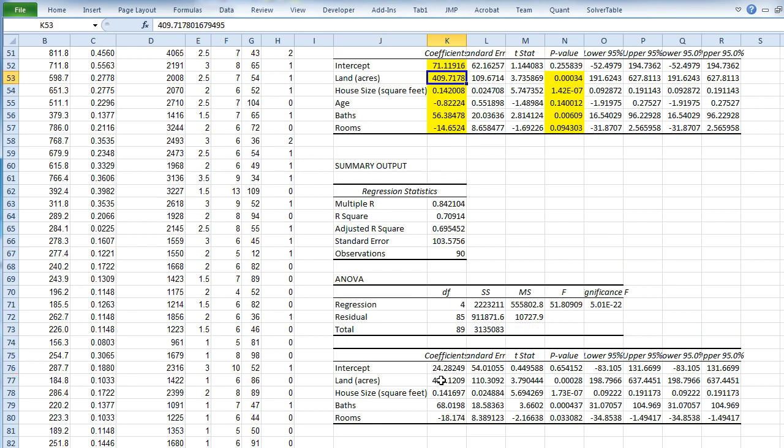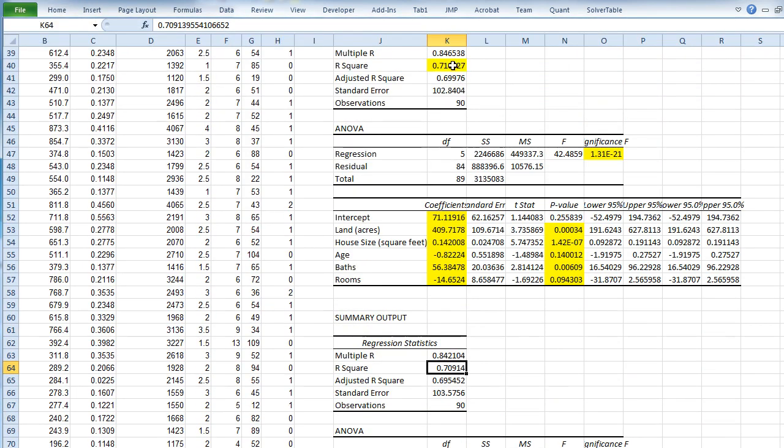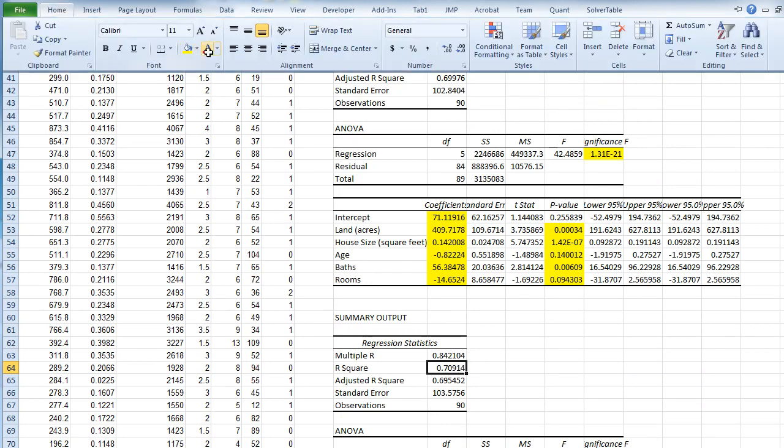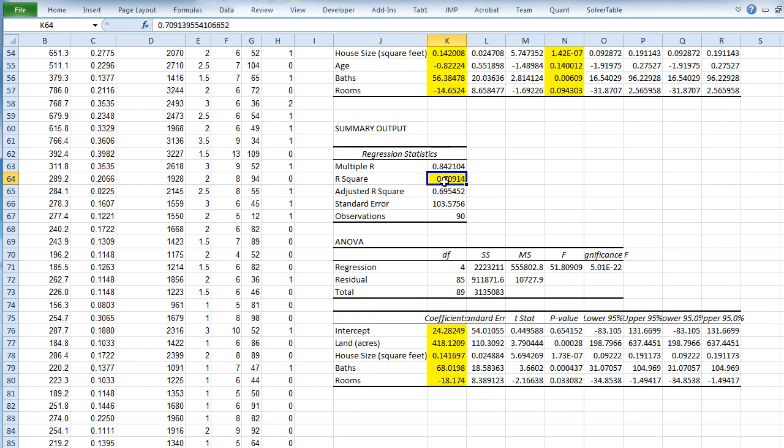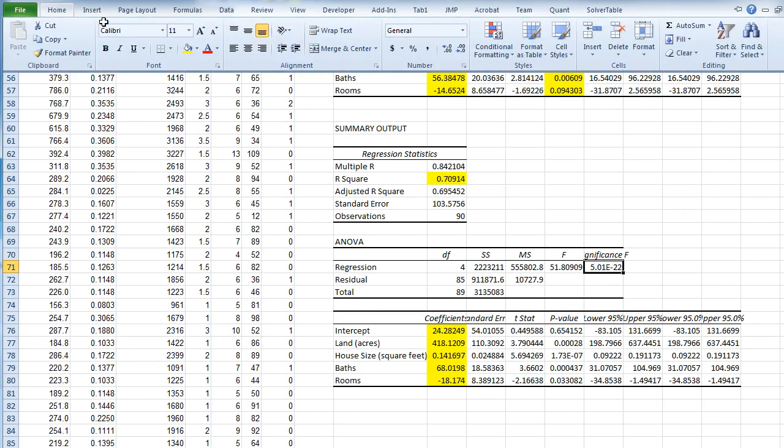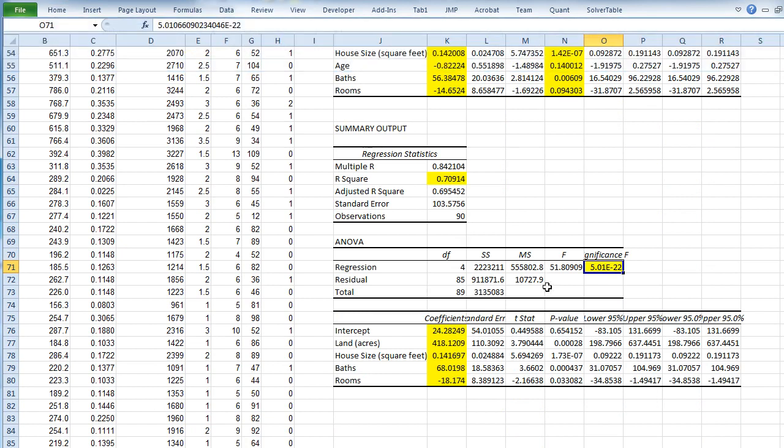It used to be 409, now it's 418. You'll notice this time it went down a little bit on house size. We don't care that much about whether it goes up or down. Just notice that it does change. So those are important. The R-squared only declined by a little bit. We're still explaining over 70% of the variation, even though we've removed two variables. Our model continues to be significant based on the ANOVA test.